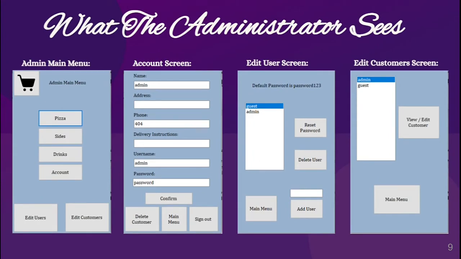An administrator has access to everything that guests and users with accounts have access to, as well as the option to edit users and edit customers. You can see on the far left of the screen that the administrator screen has the two added options, different from the previous user screen. Everything is mostly kept the same except for the account option, which has been placed below the drinks button.